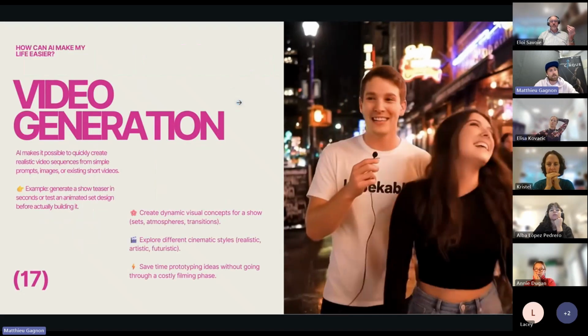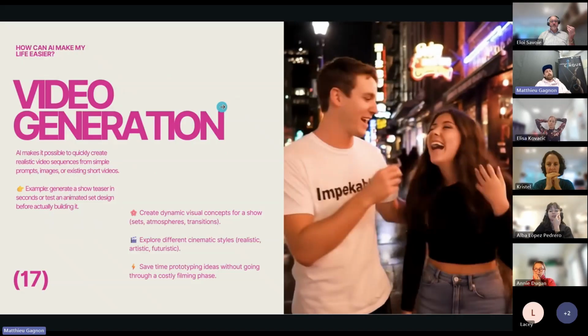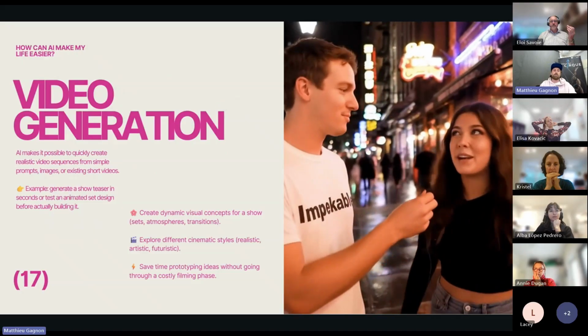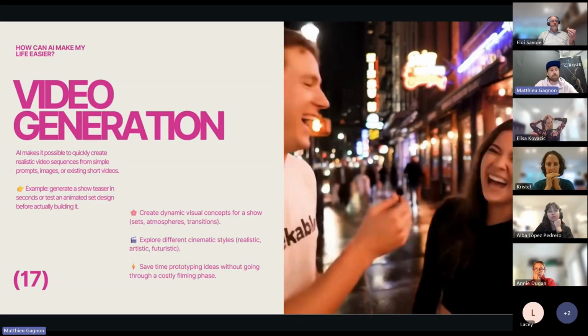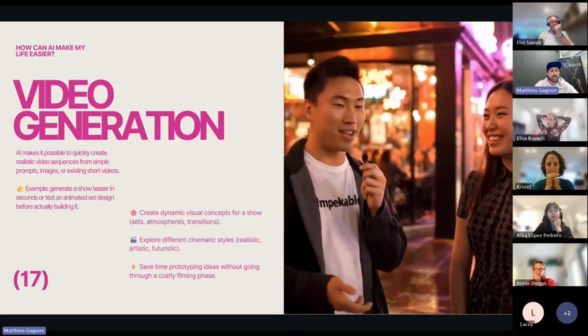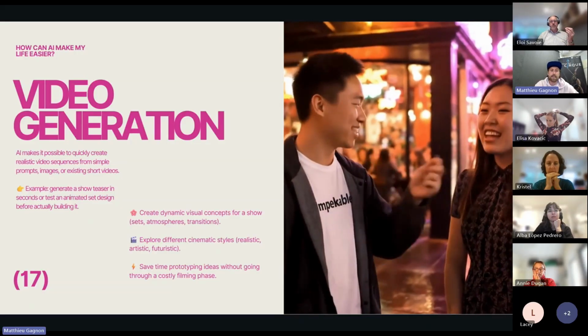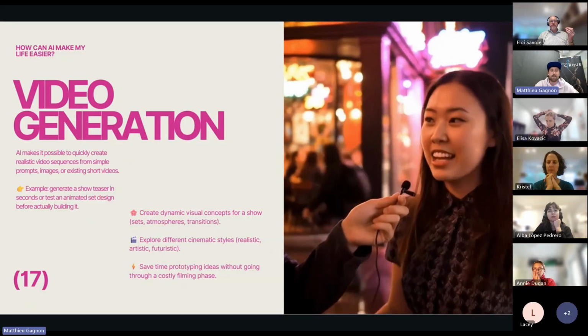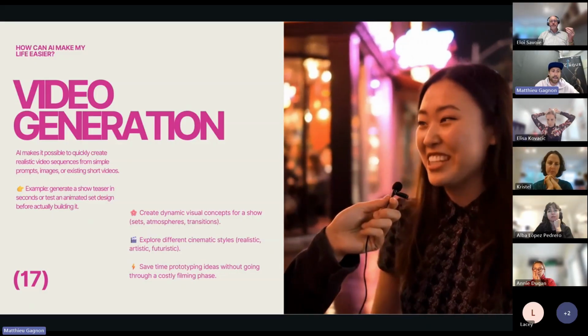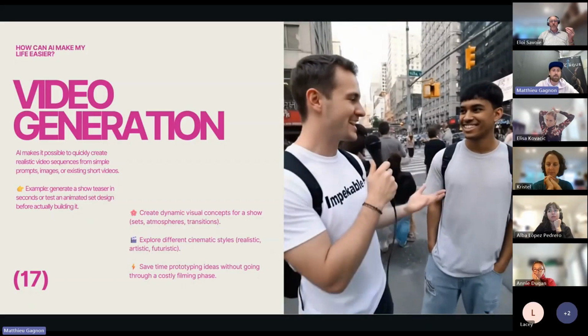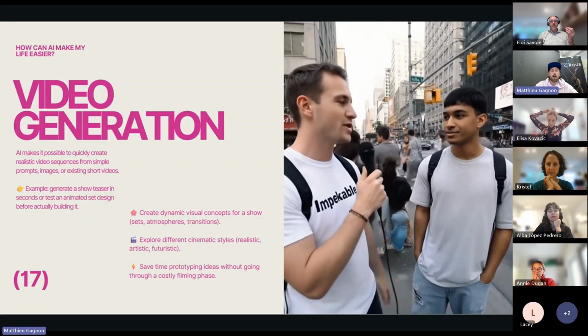And then, we can use AI for video generation as well. It makes it possible to quickly create realistic video sequences from simple prompts, images, or existing short videos. So you could generate a teaser in a few seconds or test an animated set design before actually building it.